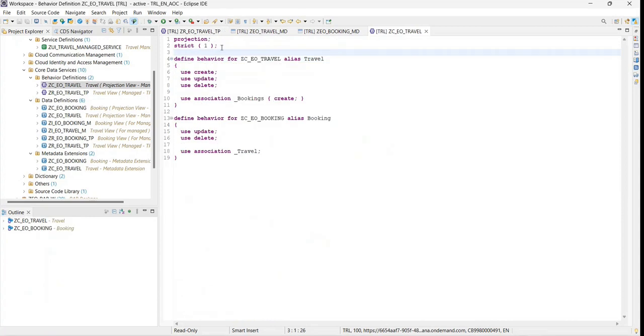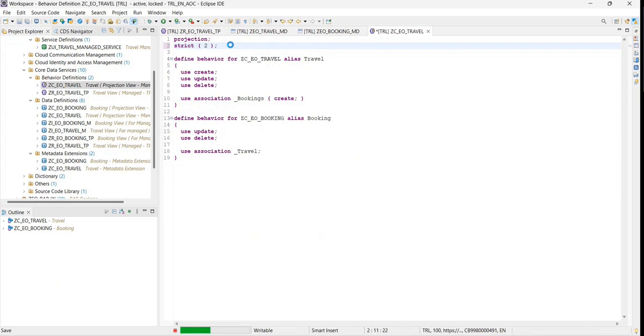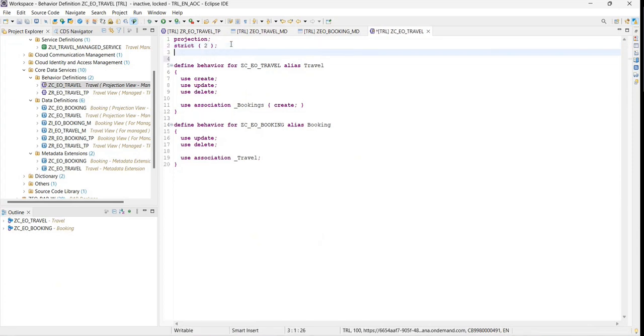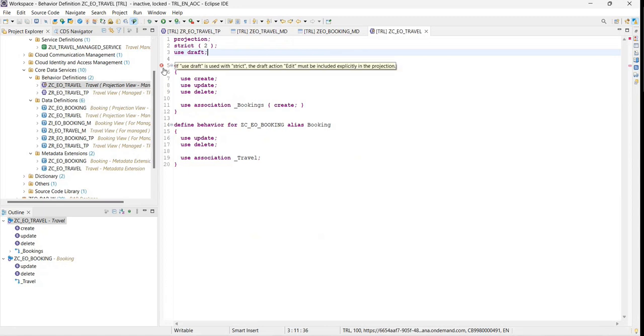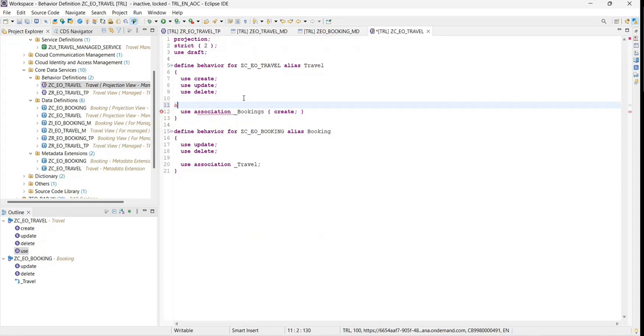So for example, here, let's see if we do have it at the projection layer as well. Yeah, we do have. Okay, so I'll just say use draft. Now here, as you can see, you are getting the same error that you want action edit, and likewise, you will get the same errors for the rest of the actions as well. So we'll just start adding all those things.